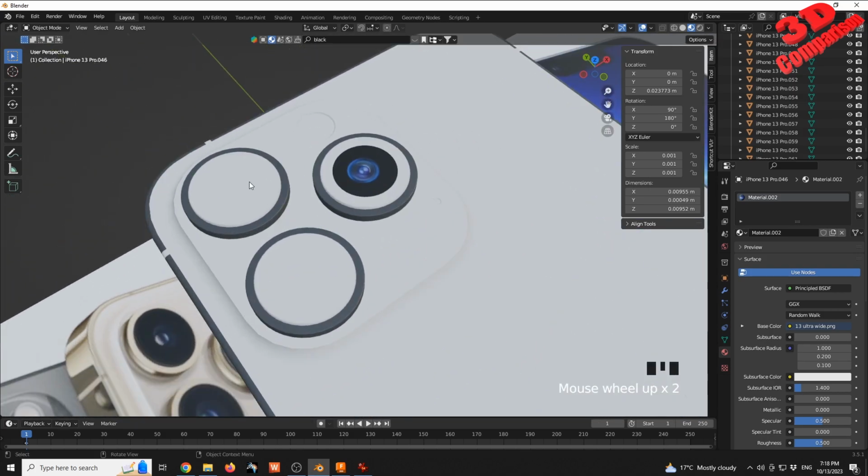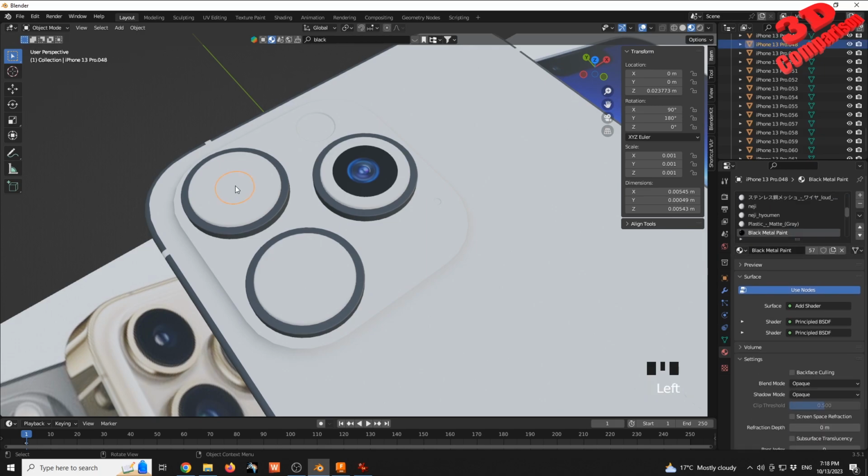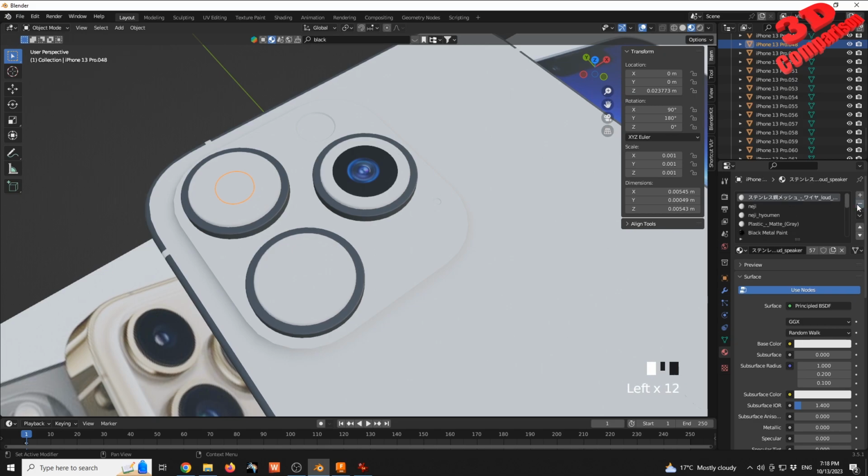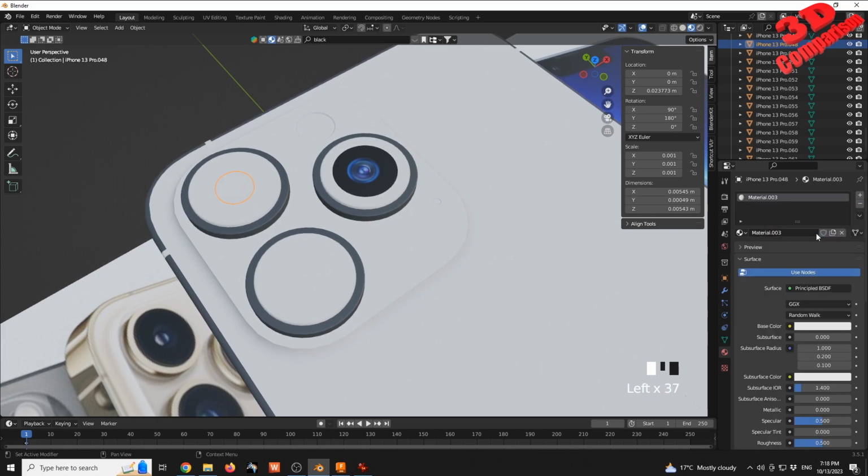Now let's proceed with the other lenses. I'm going to select the next one at the top. Again, I'm going to delete over here all those existing materials. I will create a new one.